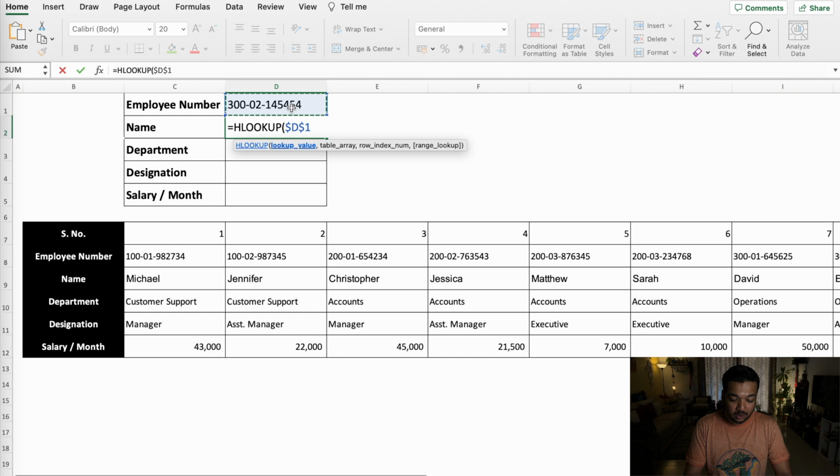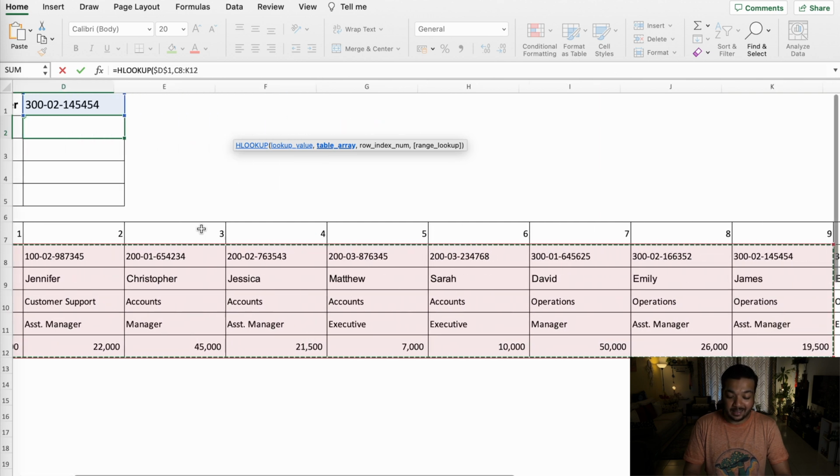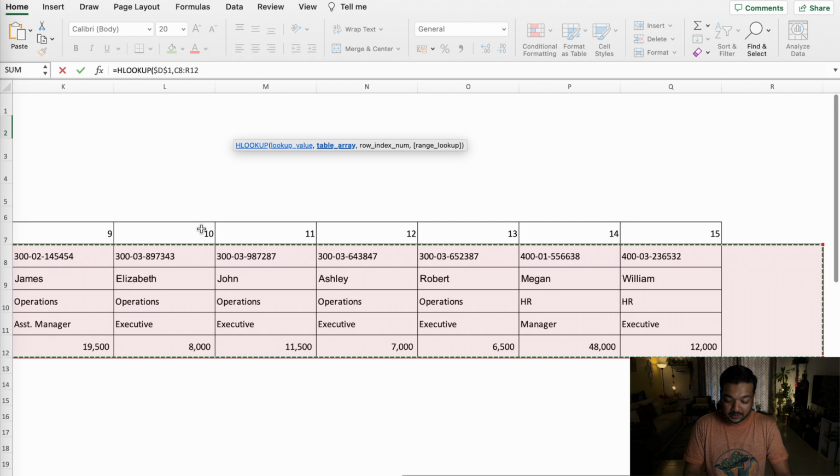Go ahead and click on comma. Now you have table array. Table array is the location where you need to get the information from. In our case, we are starting with the employee number because that's what we are searching for, and we need all of this information. Go ahead and select the entire table where this is present. Go ahead and click on comma.